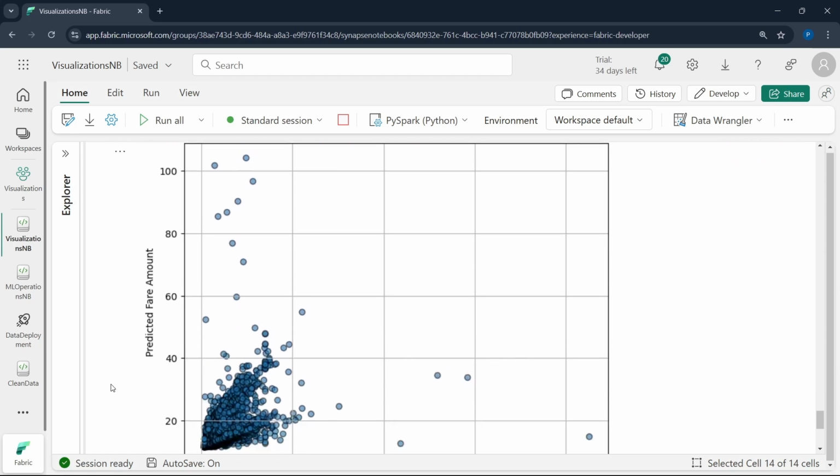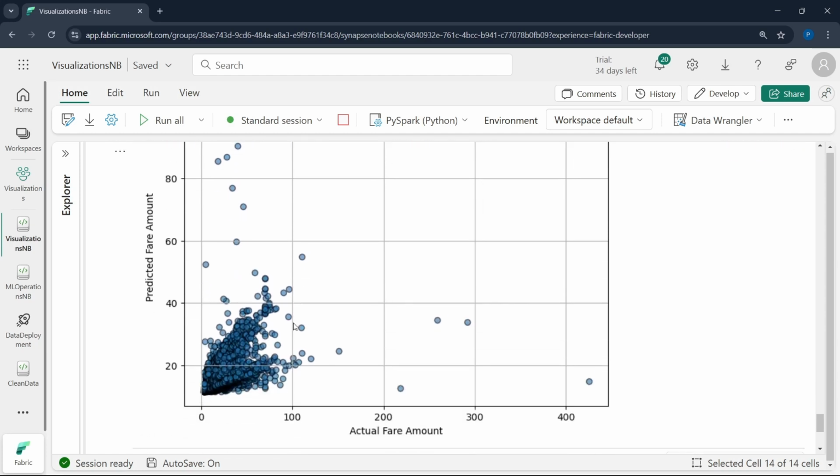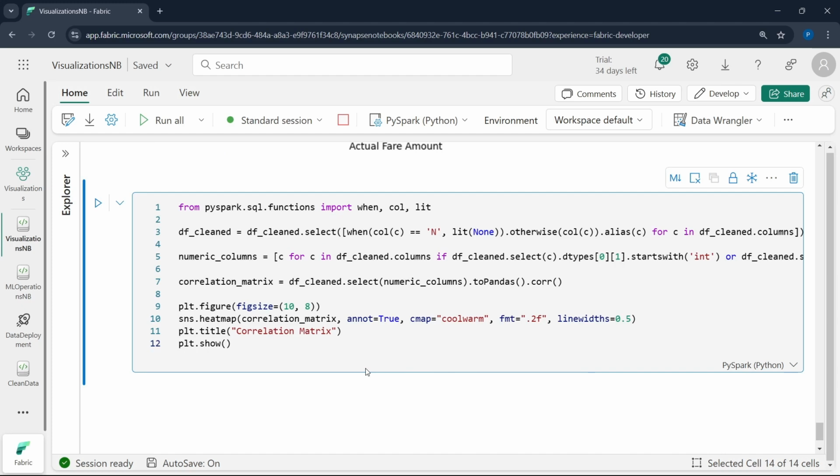So let's take a look at this graph. Here you can see if the points are closer to the 45-degree line, it means that the prediction is good, and if they are far off, it means that our predictions were wrong. Now let's move on to the next cell, or the next visualization. Our next visualization is the correlation matrix.